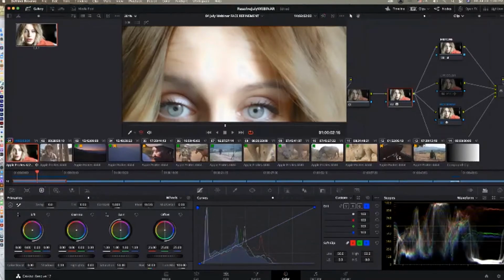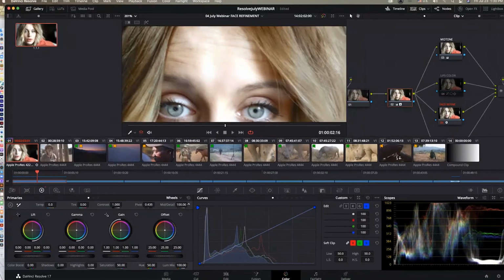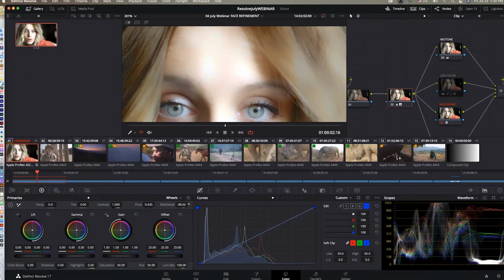Midtone detail can be adjusted by either making it more wrinkly or softening it. So that's that soft look. You see how it becomes softer with the mid-tone detail right under the wheel. That's what I did on that one. What did I do with the next one? The next one I said lips color.